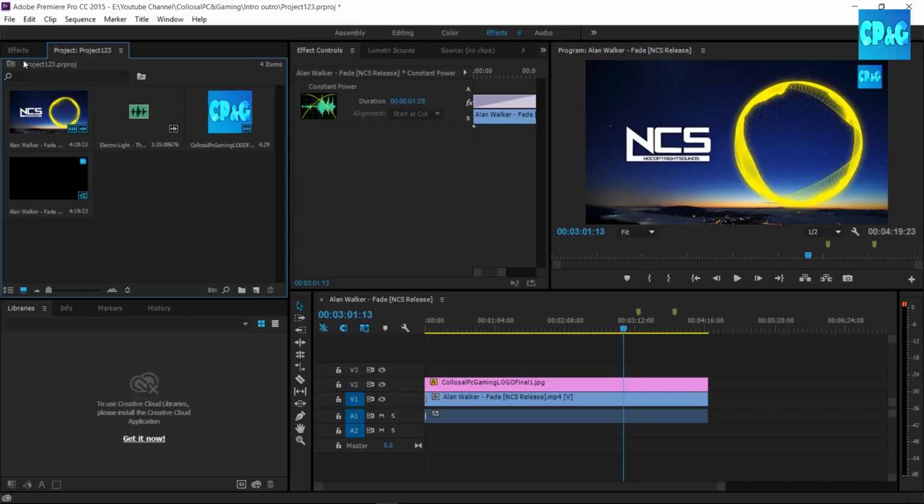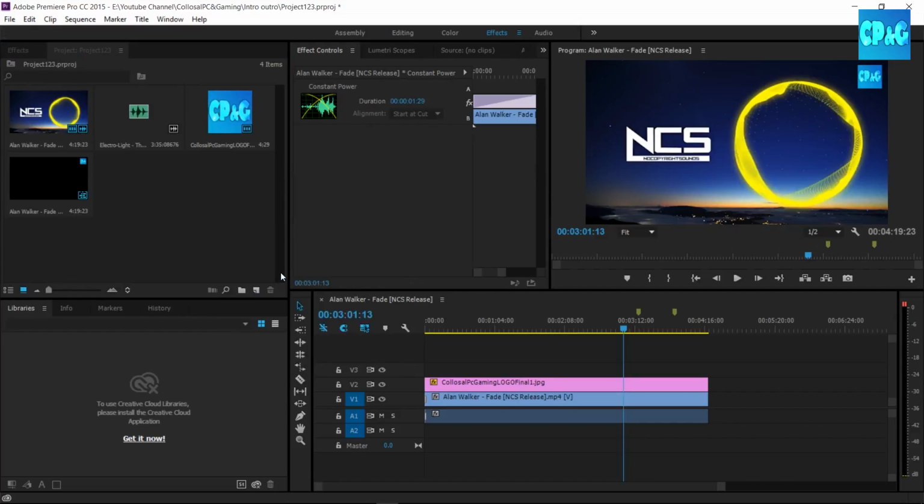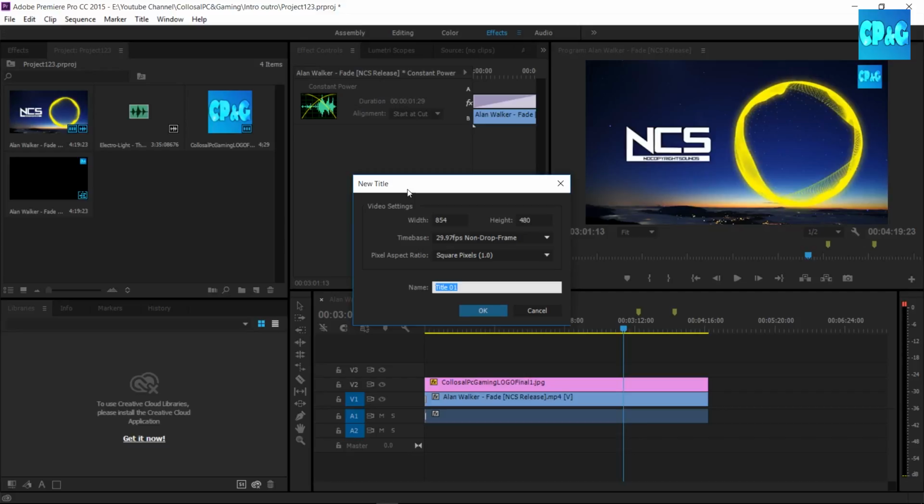Oh yeah, one more thing I can show you is adding text, which is not that hard. Go to project, right click, new item, and set title, which means text, and this is the width, height. You can change it according to your current project. Currently I'm in 480p. I don't know why I did that. I normally do 1080p or 720p, but currently I'm at 480p.